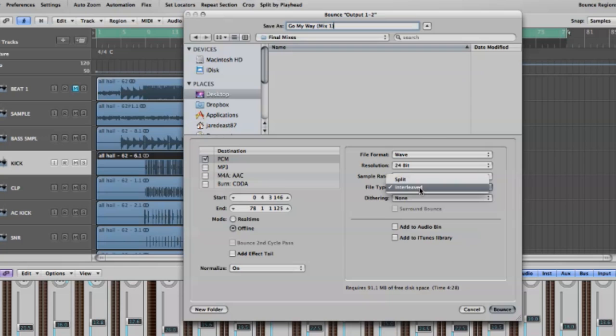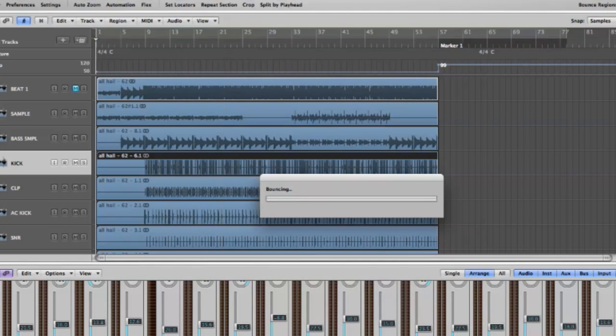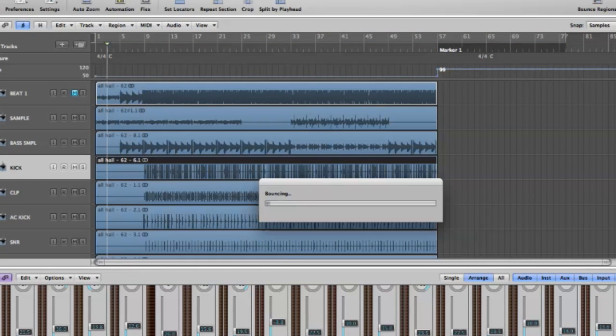We don't want it split. Split means that you'll have a mono track for the left and a mono track for the right. Dithering none is fine. And we're good. So basically we're just going to click bounce. And after this is done bouncing, it will save to your hard drive. Then we're going to upload it to our file transfer tool online and send it over to Create the Imaginary for mastering.